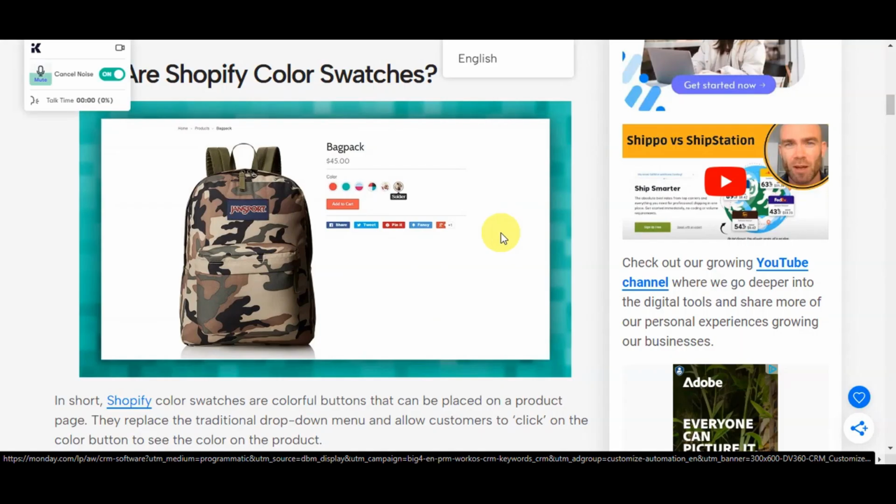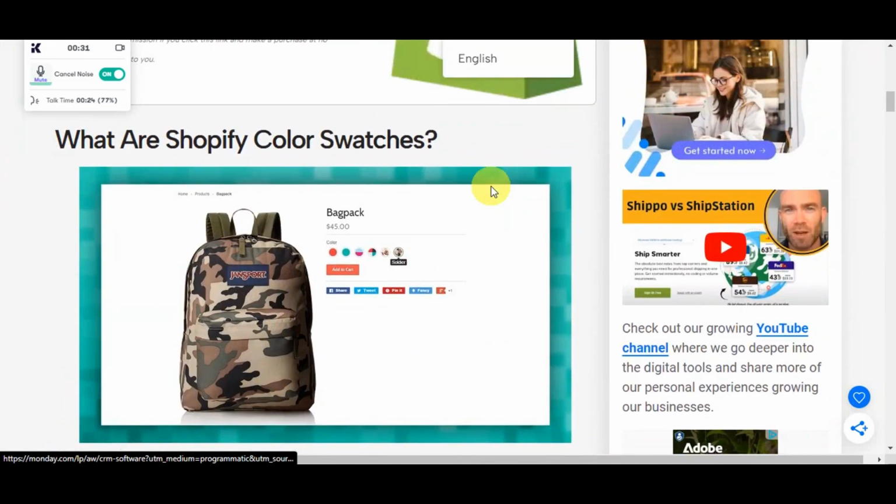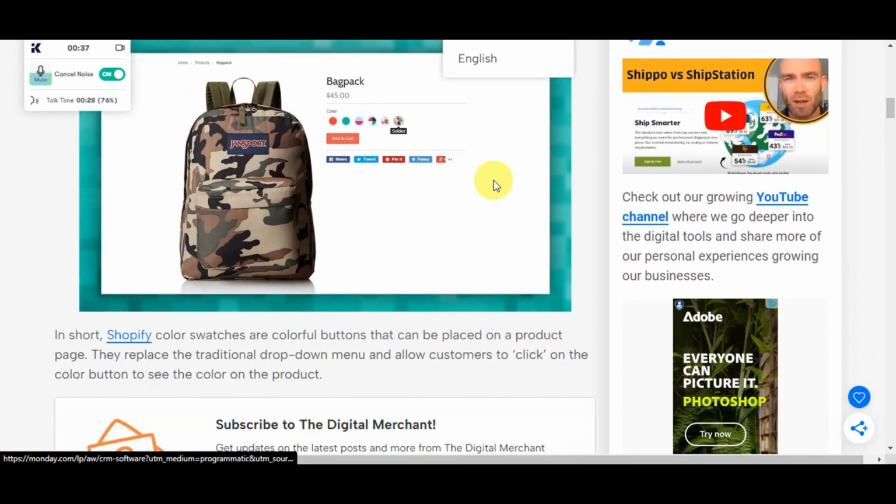Now, color swatches in the context of e-commerce are important because they can enhance the shopping experience. Instead of just showing a list of product options, swatches visually represent the different choices that are available. For example, if you're selling this bag in here, you can see the different colors, or the color swatches, that you could choose from. They make it easier for customers to understand and select the variations of a product, which can improve the overall shopping experience. And also, these can help customers quickly and easily pick what they want.